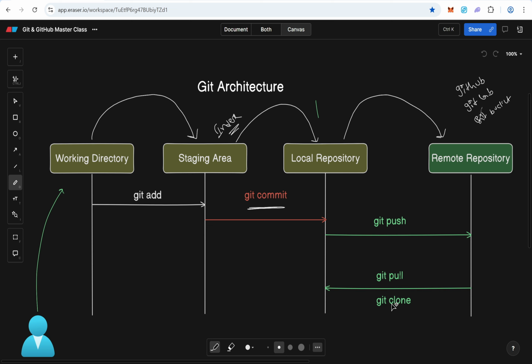Definitely they use git clone, not git pull. There are different commands. Generally, for the first time we use a git clone so that everything will be cloned. Git clone or git pull, that will be coming to your local repository. From there it will come to your working directory.